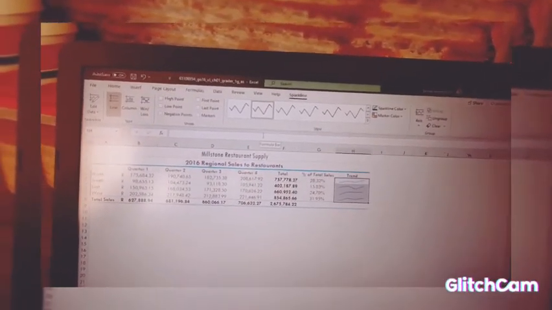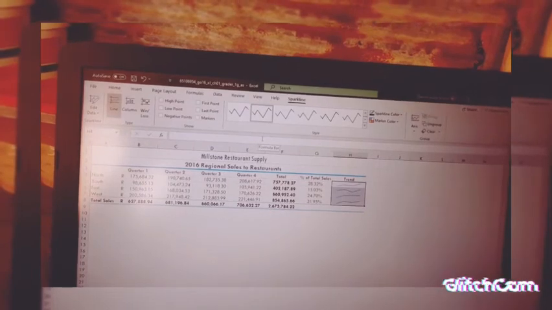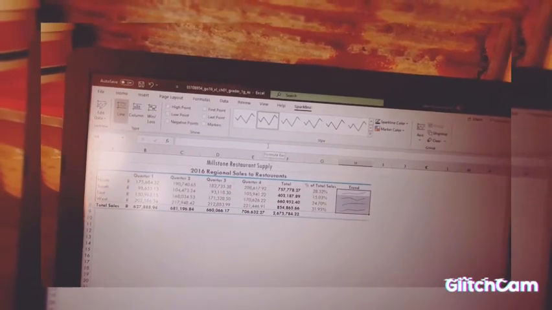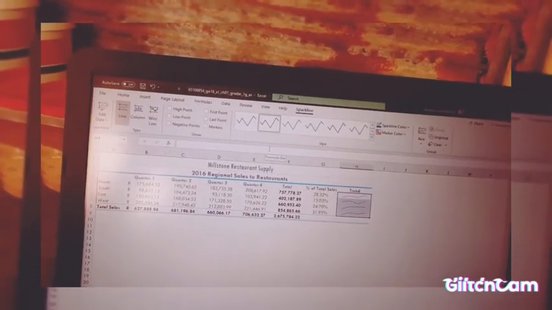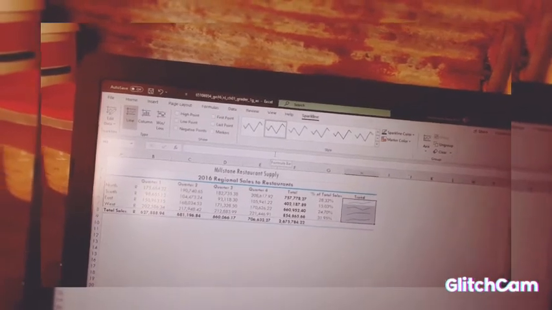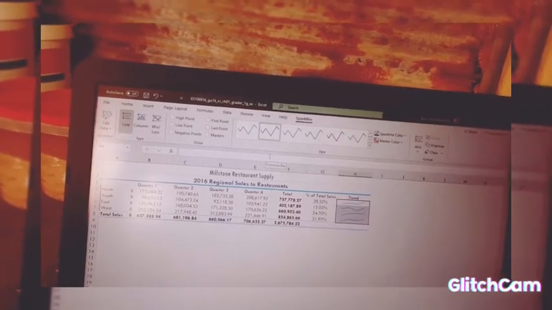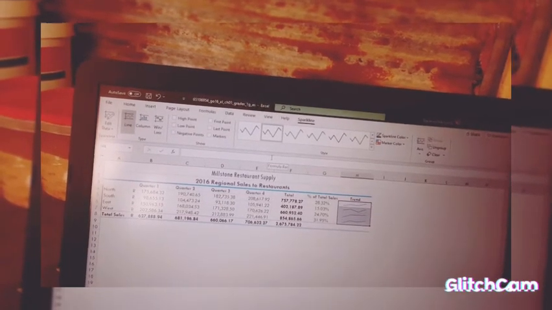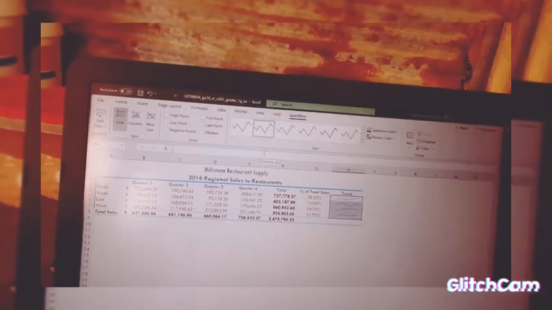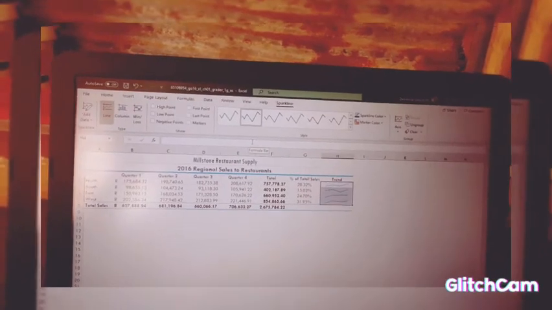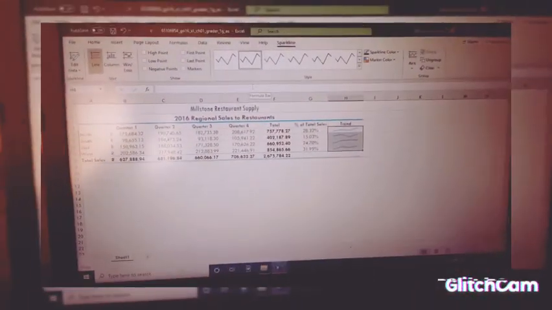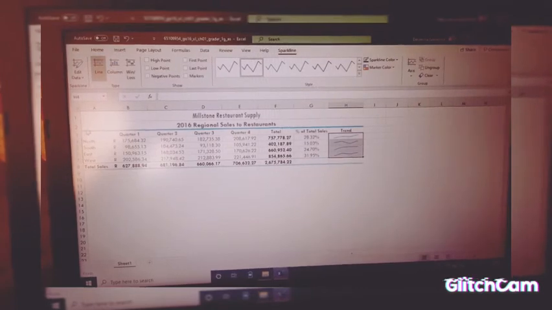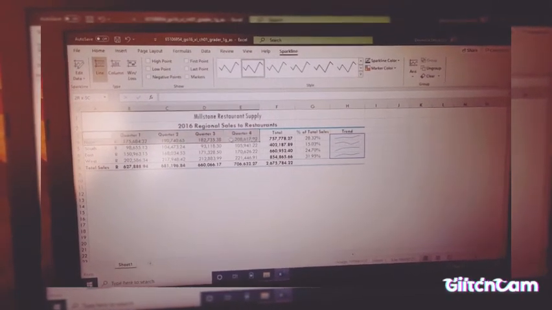Then the next step says select the range that represents the sales figures for the 4 quarters, including the quarter names and each region. Do not include any totals in the range. Insert a clustered column chart with the regions as the category axis and the quarters as the legend. Okay, so we have to insert the recommended chart here. So you're going to click like this in order to insert your recommended chart.